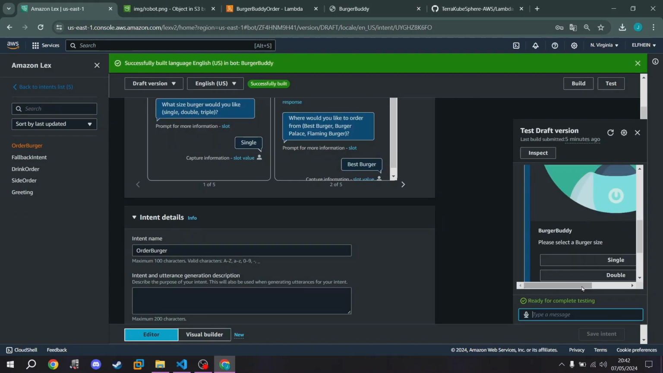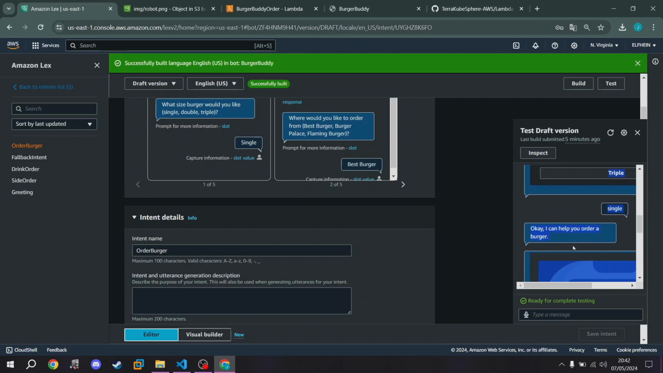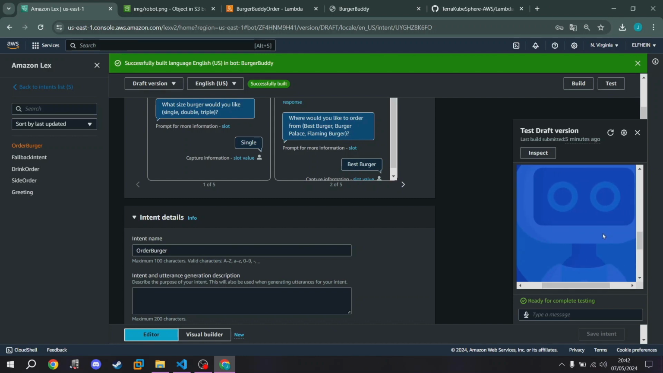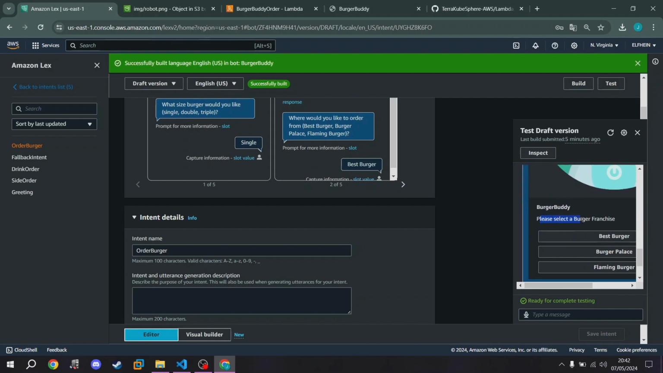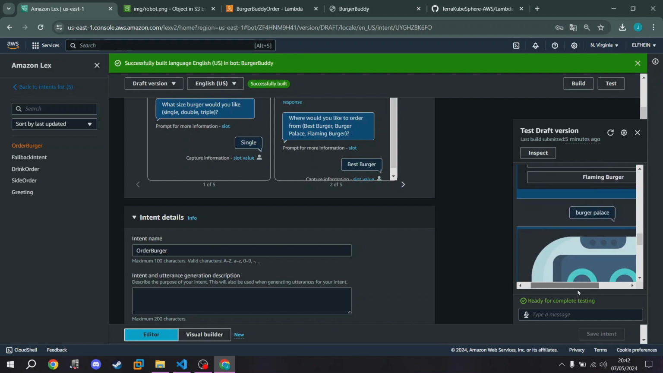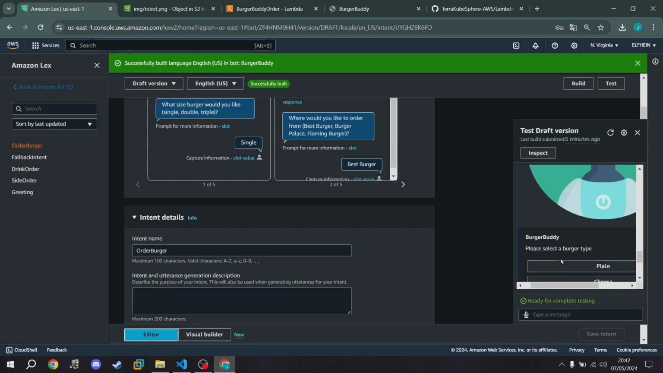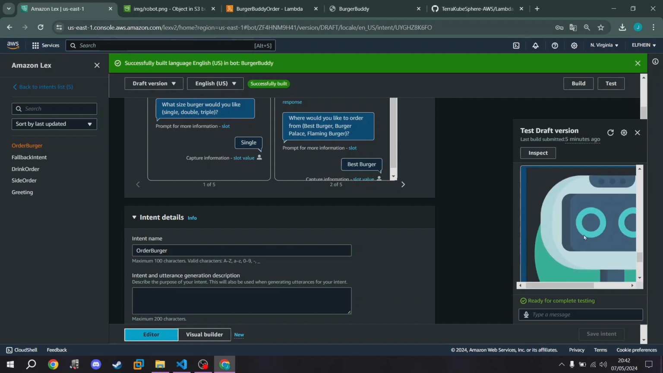And here we can see all of these cards that I created, and when we finish configuring the cards for all of our slots, we can see here. So you can see how the cards work in our chatbot, and we got it.